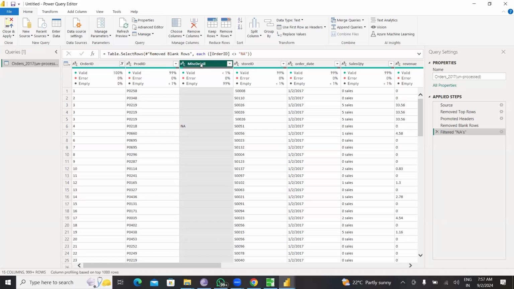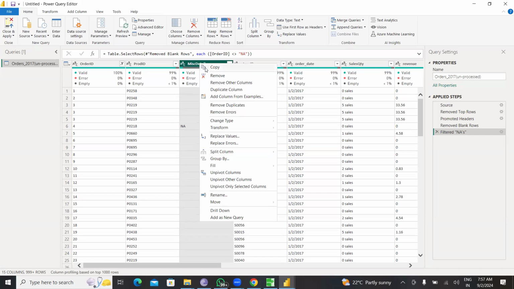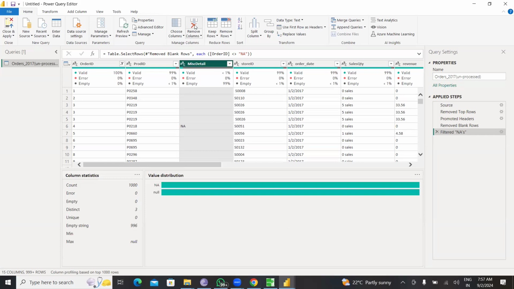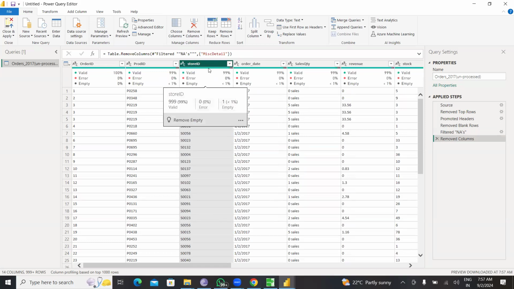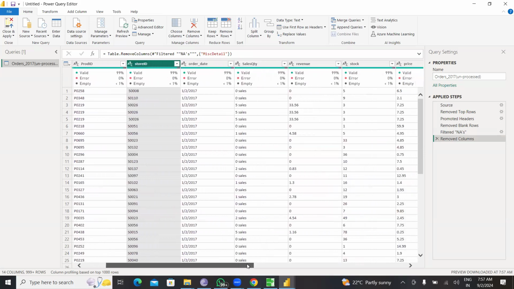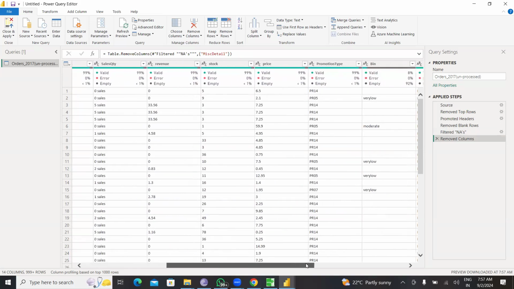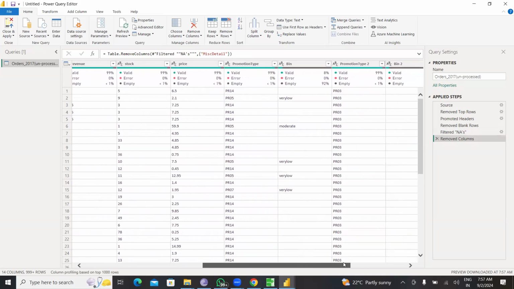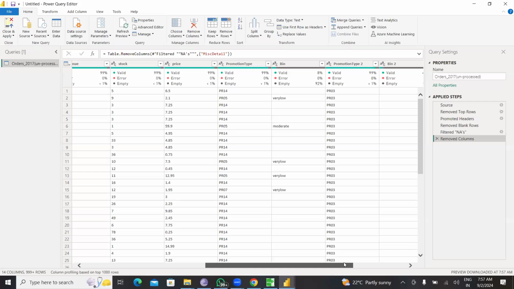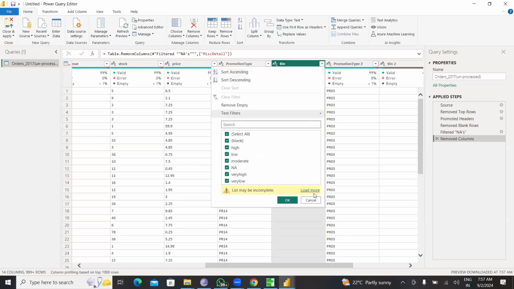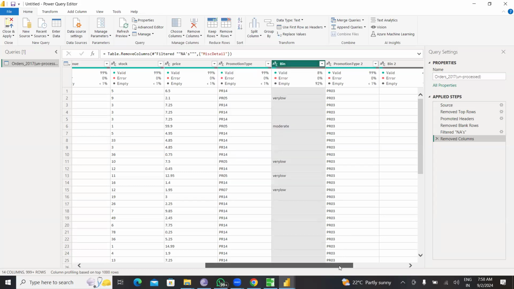You can simply right click on this column header and remove it, or you can simply click on this one as well. At the top, you can see remove column. So there are multiple ways. And let's go on checking some other columns as well. There's order date, which is fine. Sales quantity, very important. Revenue, stock, price, promotion type, and there is bin. This is some kind of column which has certain values, and there are certain blanks, but also certain values like high, very low, moderate, which might be of some significance. And then let's look at some other columns.